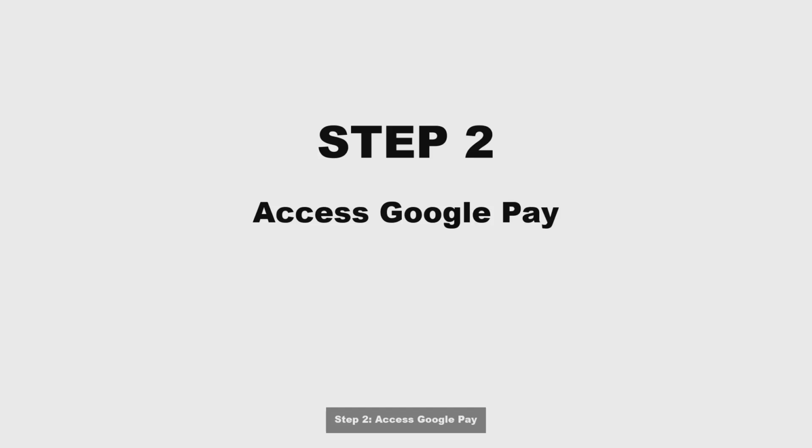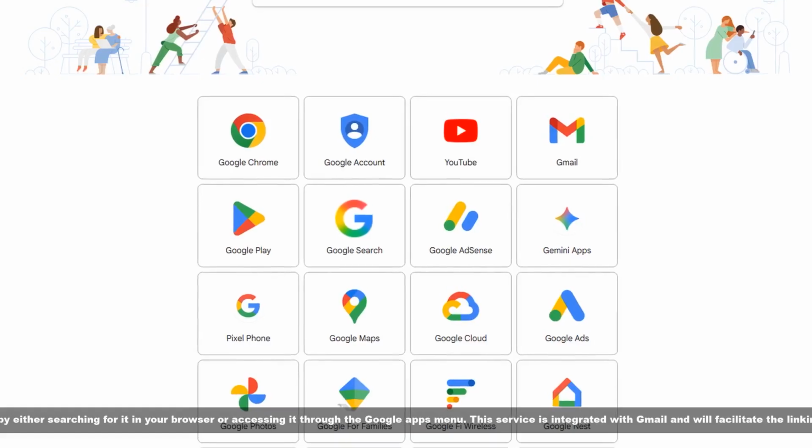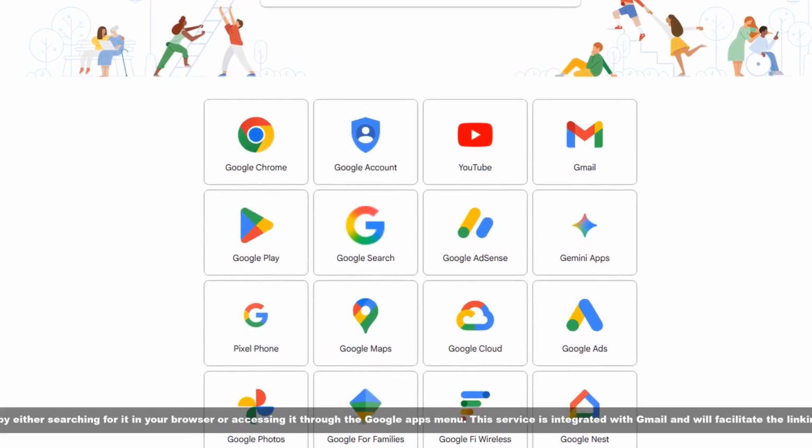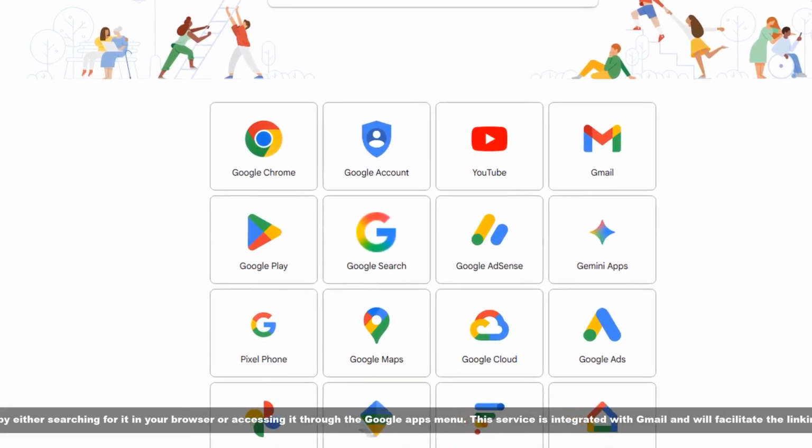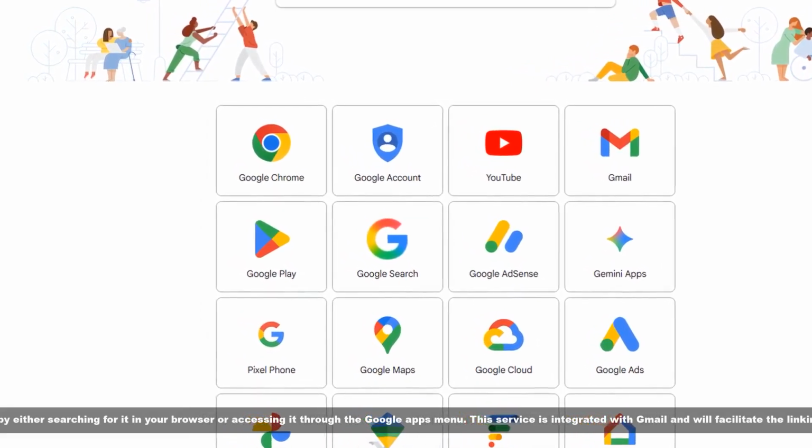Step 2. Access Google Pay. Navigate to Google Pay by either searching for it in your browser or accessing it through the Google Apps menu. This service is integrated with Gmail and will facilitate the linking of your bank account.